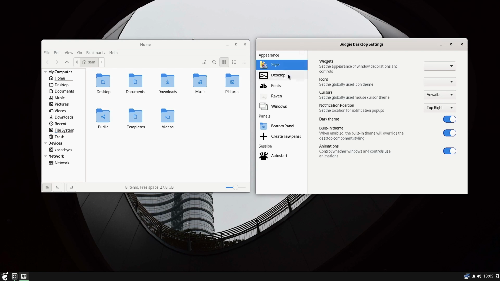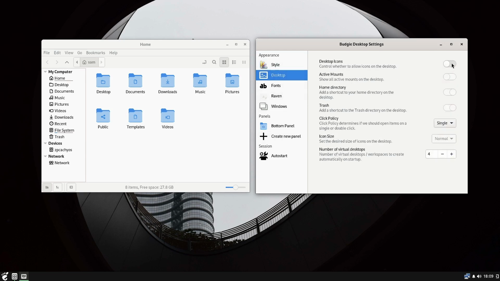So here in the Budgie desktop settings, you can change the styles. Okay. Then you got the built-in theme animations. You can toggle between dark and light themes. In the desktop sections, you can have desktop icons just like in GNOME desktop. You can have active mounts, home directory, trash. So for example, home directory is right now not shown, but these are grayed out. We cannot change this. Okay. Yes, now we can do it. Yes, you can see the home directory, trash, everything has come up.